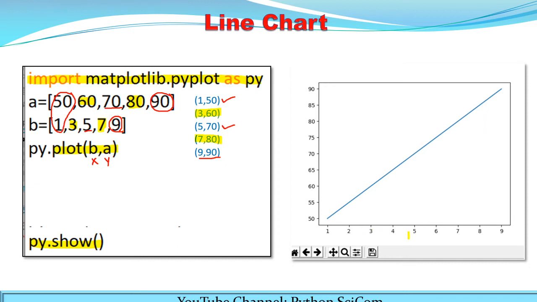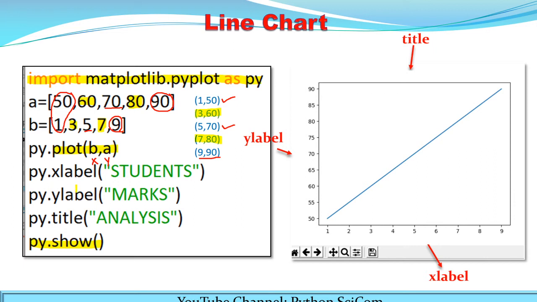Now after that, I want the xlabel, clear? I want the ylabel, and also I want the title. So for that, I have to use these functions and I have to write down this code. Clear? So I have to write down plt.xlabel and mention the string that you want to display along the X label.